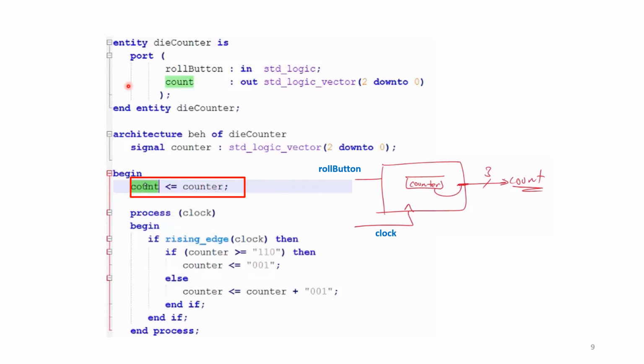So in the port, we declare the roll button and clock as inputs. The clock is not shown here, but you can show the clock as an input as well, and count is our output. Just remember, this count is a 3-bit vector because it says 3-bit counter, so 2 down to 0, 3 bits.